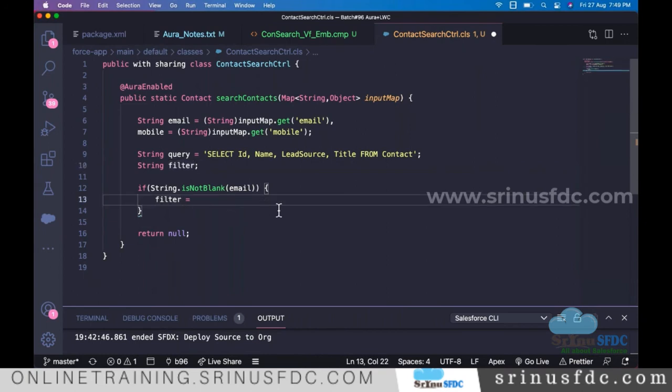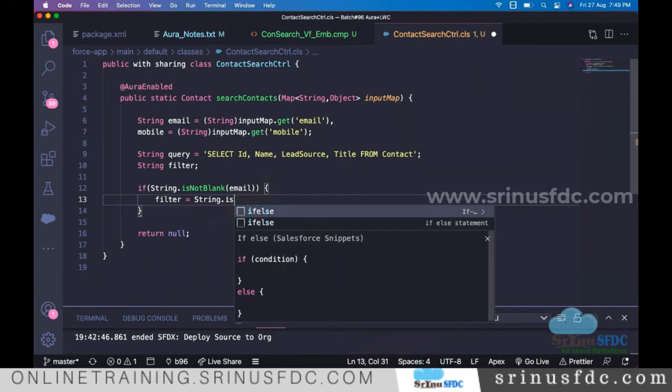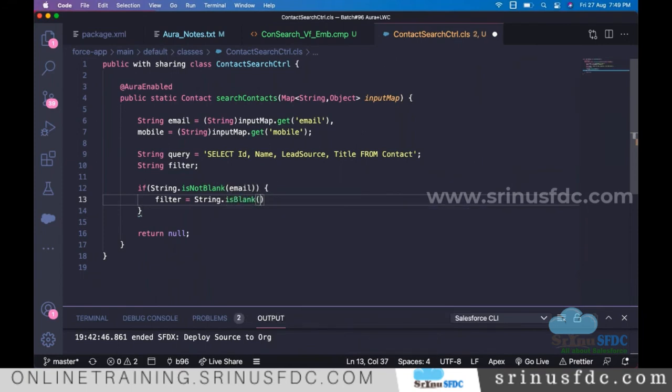Now I'm checking here string dot is blank, the filter is blank, right? That means so far nothing is there in it. That means we're adding the first filter, this email as the first filter. And now here we should have a space after this query, space and where should come, because this is the first filter, where email is equal to colon, right?